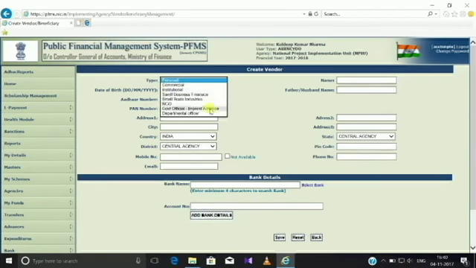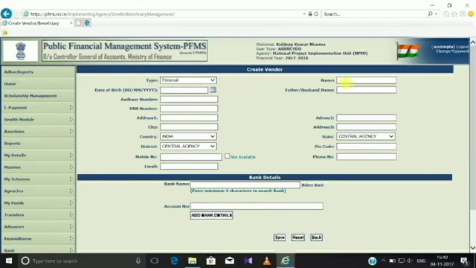The personal is for TADA; commercial is for those vendors from whom we buy equipment, goods, and services; and institutional is if we want to get reimbursement, as the institution's account is for already done expenditure. In this case, we are going with the personal. Enter all the details which are available to you and make sure that you enter the PAN and Aadhaar number.